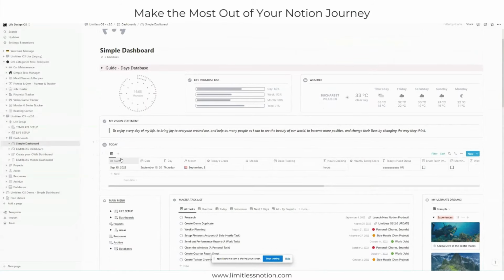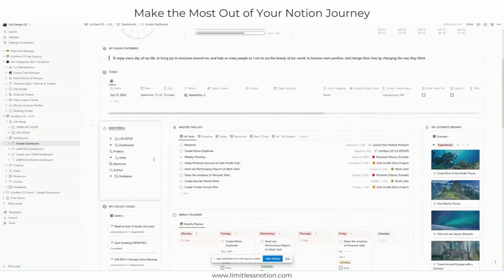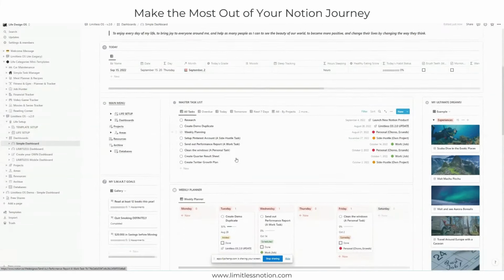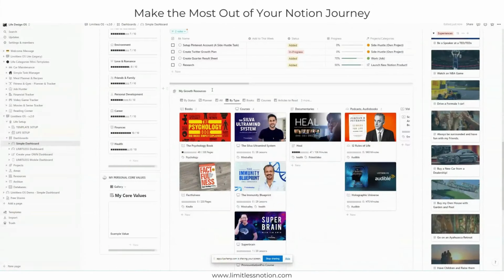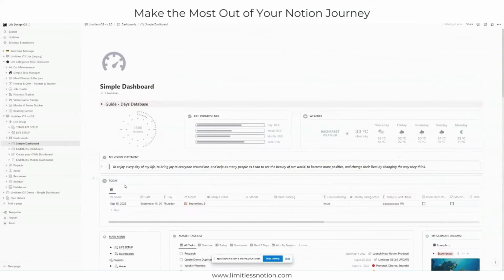But also you have your day database that I will show you in just a second. And you have a master task list, a weekly planner, and you have your growth resources, so your active resources that need some action. Let's check the day database. So this is a cool one.